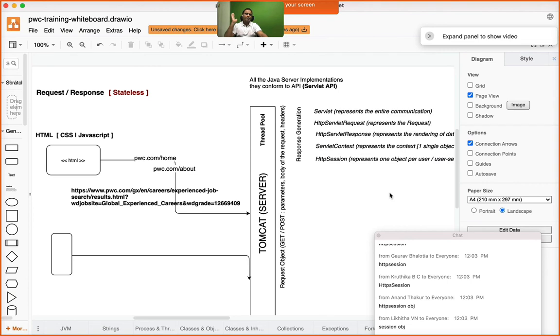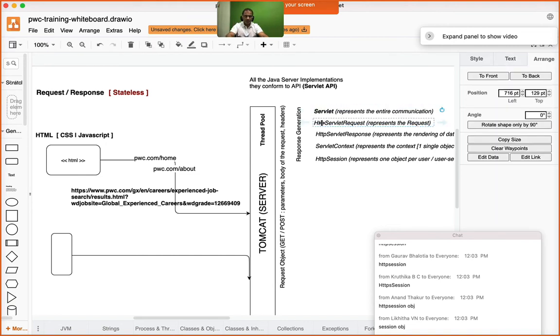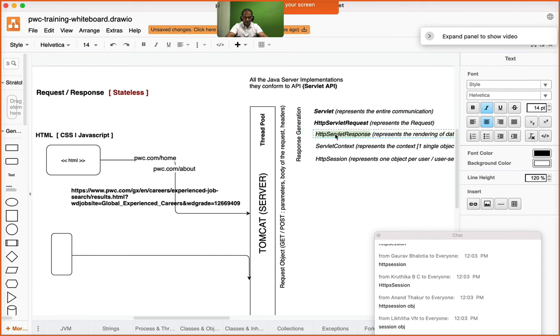It's absolutely simple. This is exactly what we have, right, friends? So these are the different types of objects that we have here. We have got a servlet object. We have got HTTP servlet object. We have got HTTP servlet response. Okay, HTTP servlet, and then you've got servlet context, and then you've got HTTP session object.